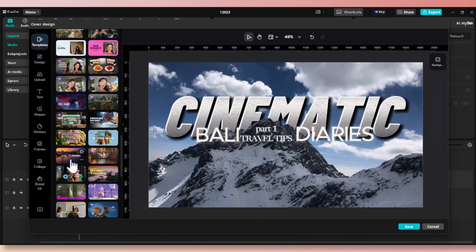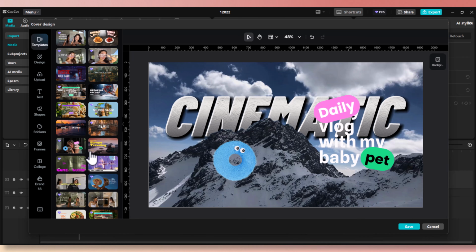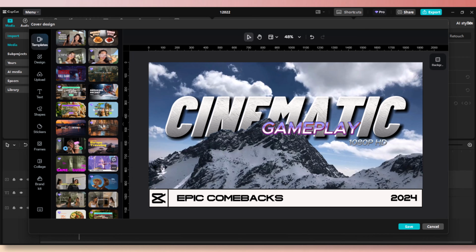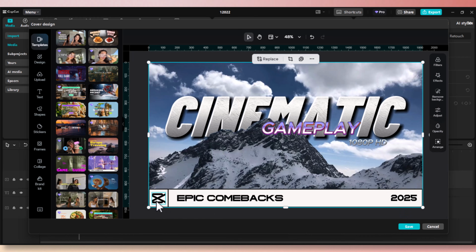This one looks like a window error. And let me see, go to the next one. Too many emojis. This one is nice. I played with this before. You can change the date like 2025. It's got the CapCut logo there, and you can drag the gameplay anywhere you want.